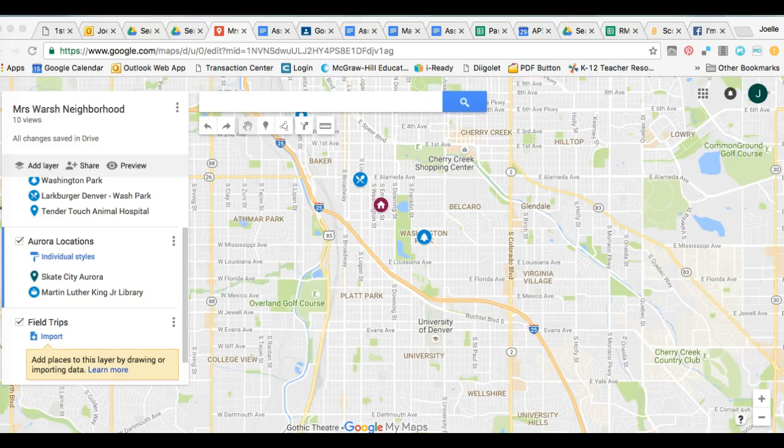This video will show you how to map distances between markers in Google My Maps. This is the measuring distance tool. Right up here on the toolbar, it looks like a ruler. I'm going to measure the distance between my house and Skate City.